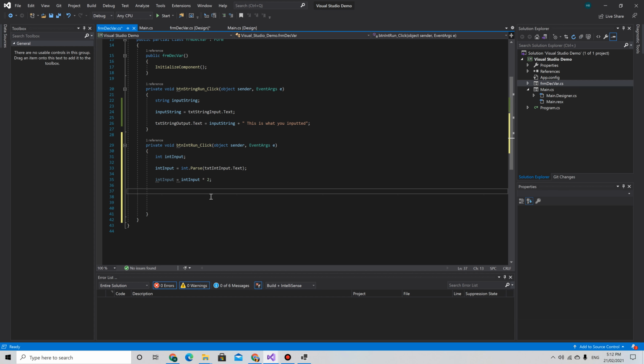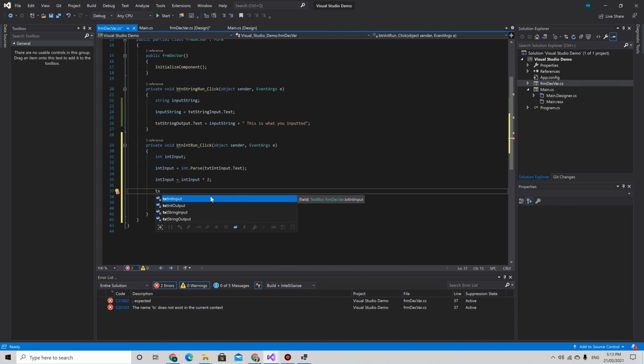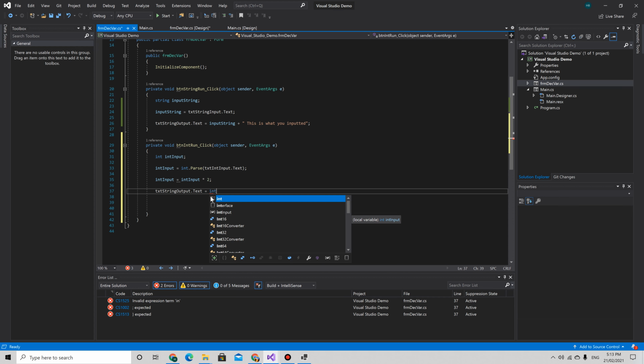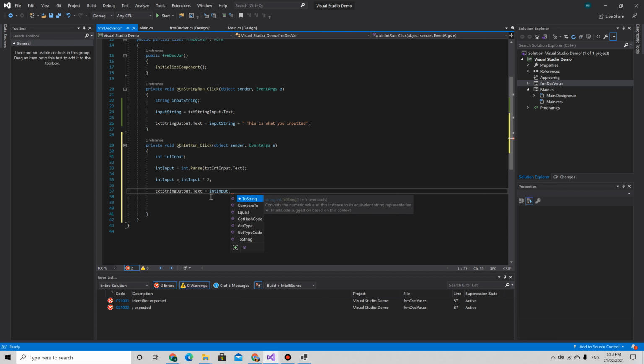And now let's output it back to the screen. Now again, you can't convert an integer straight to a string, so we can't send this number straight back to the text box without converting it back to text. So we need to do something a little bit different here as well. So text string output, so our output text box dot text equals int input, which is our variable, dot to string. Now what that does is converts that variable back to a string.